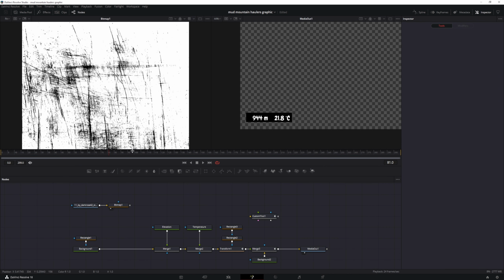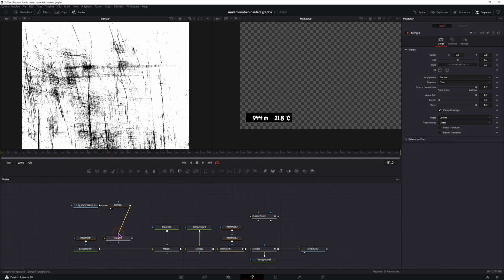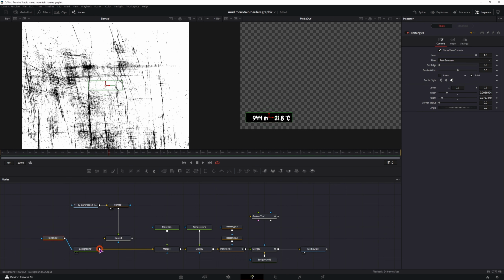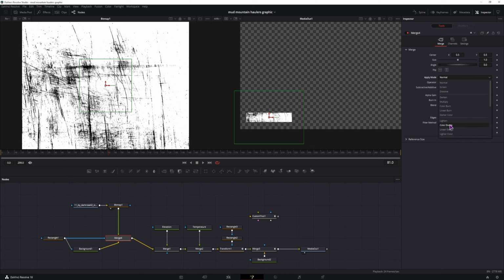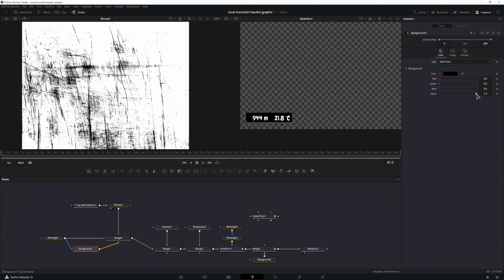Now I have to merge this image and put it on the background. So I'll take a merge node like that. This will be in the back. And now I have to mask this away. So I'll use the same rectangle as a mask to mask it out. Now in the merge node, I can simply adjust the apply mode. And in this case, I'll go with overlay. And now in the background, I'll simply lower the alpha to what I want.